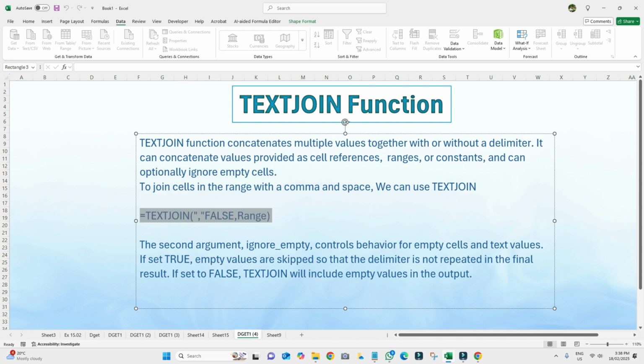The second argument is ignore empty. Sometimes there are some empty columns, and this controls the behavior for empty cells and text values. If we set it to true, empty values are skipped so that the delimiter is not repeated in the final result. If set to false, then TEXTJOIN will include empty values in the output. I have to include the empty values, so that's why I'm going to use false here.